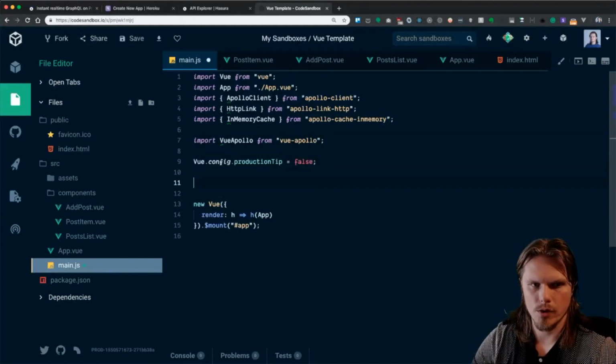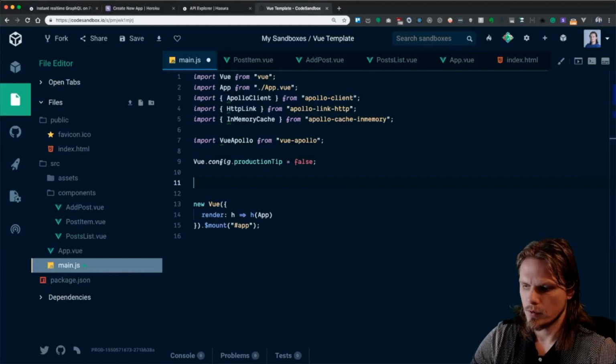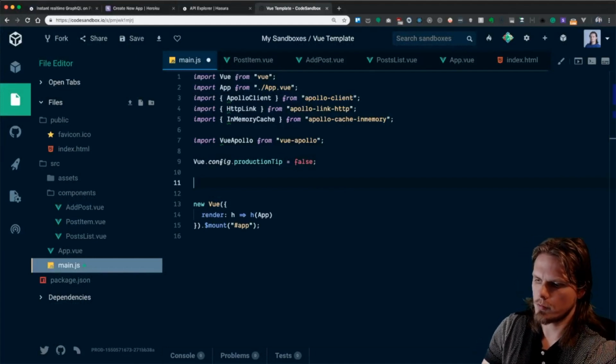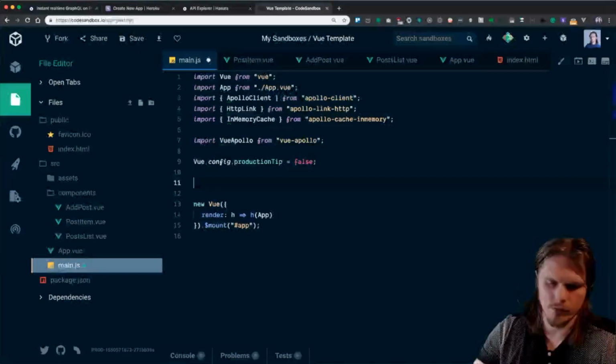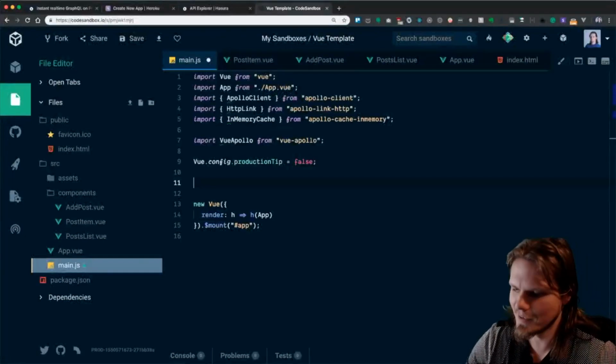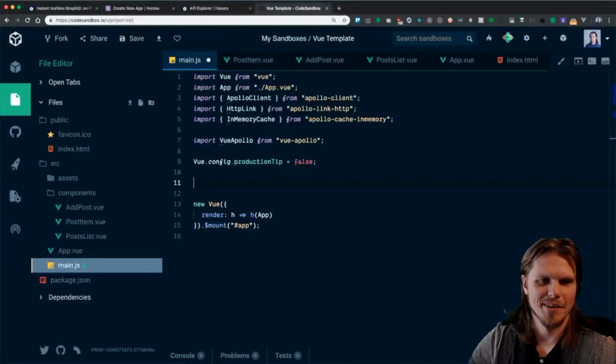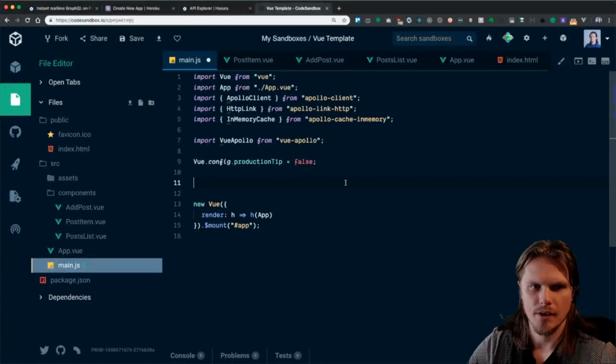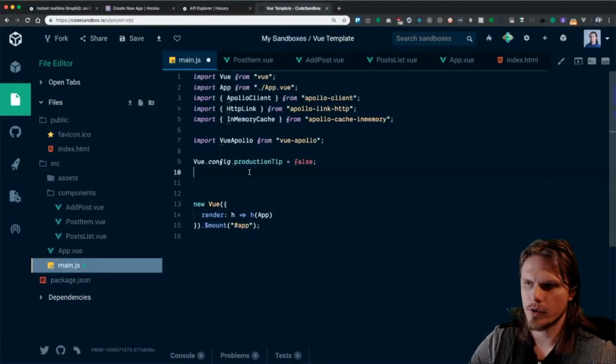So this is for start. Now, oops, sorry, my Siri on my phone for some reason reacted. That's weird. Okay, so we have a production tip.